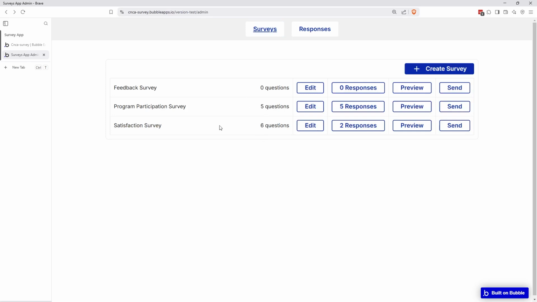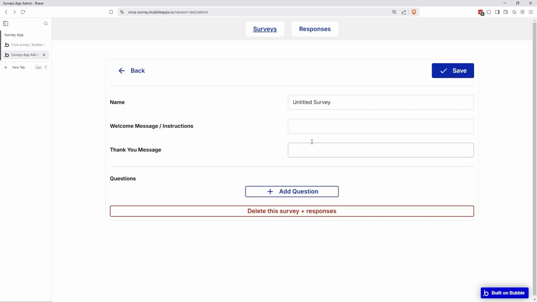So the first thing I'm looking at is a list of all my existing surveys. I can click create to generate a new one. You can see this new line got added with an untitled survey name just for now, and I can change this, of course. If I go to edit this, the very first things that I can type in here are modifying the name. I can add some custom welcome instructions, a custom thank you message for when the participant is done, and I can manage all of the questions.